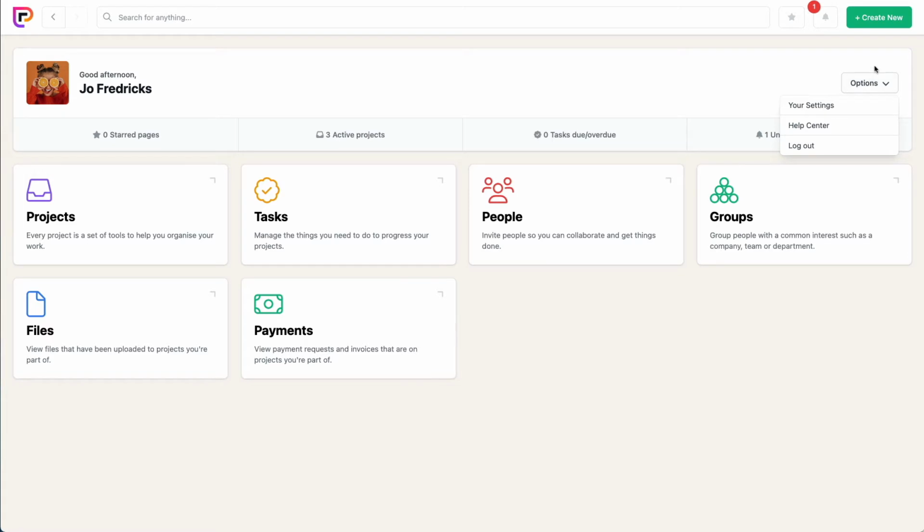The Create New button at the top right of every page also has fewer options for collaborators. They can invite people or upload files. They can't create projects, templates, tasks, groups, payment or time entries.